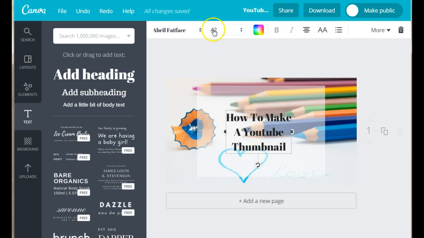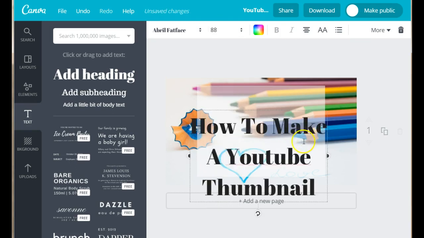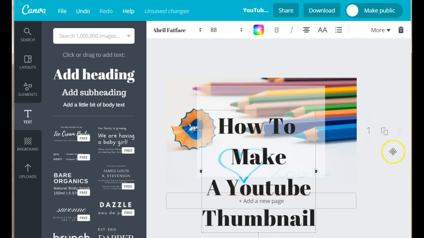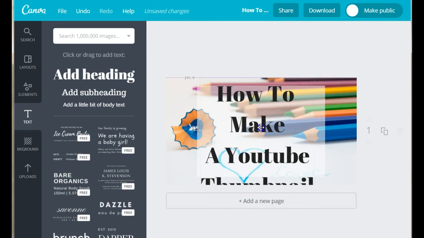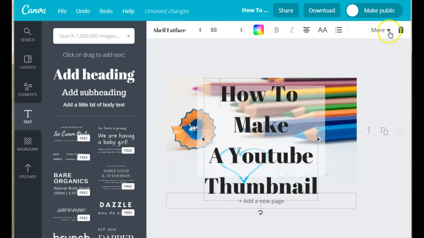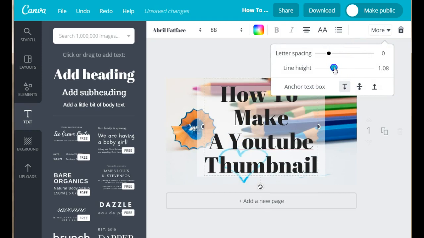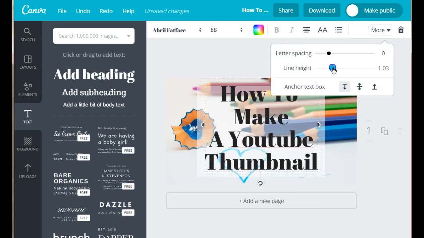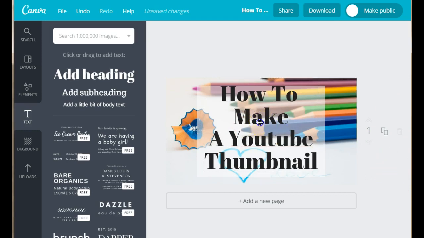okay, I'm going to increase the size of this. I'm going to make it to 88. I like to go with 88 to 90 something. Now, if your text isn't fitting on the background, you can just click on the text itself and select the more icon. Just select the spacing, and you can drag the line height to where you want. Okay, this is great. I like that.